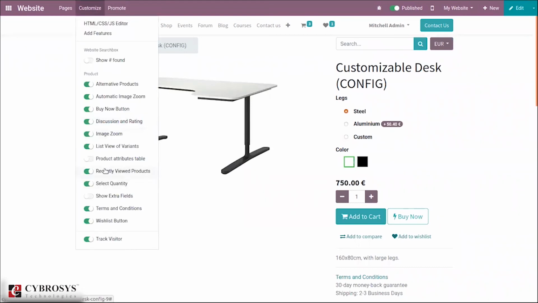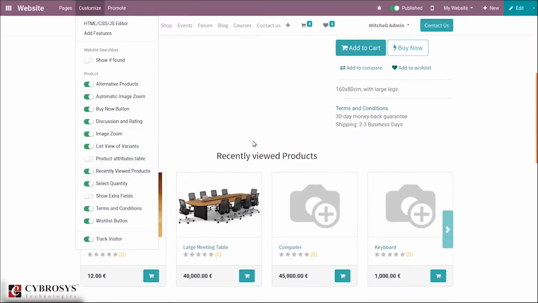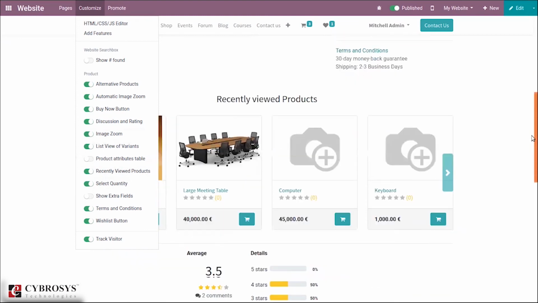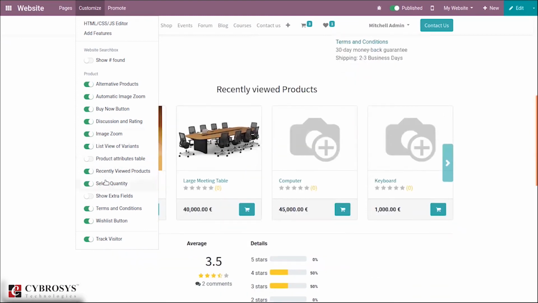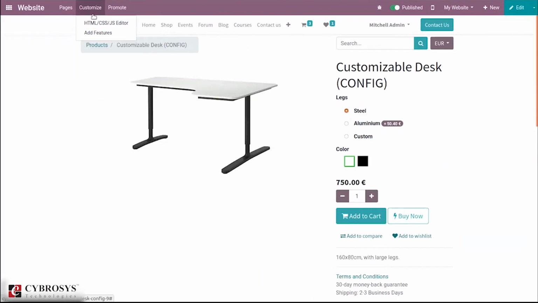Then we can also see the recently viewed products. When you enable this, you can see all the recently viewed products. Here below you can see those products. Then we have the option to select quantity. So we can change the quantity. Then we have the option that is show extra fields.